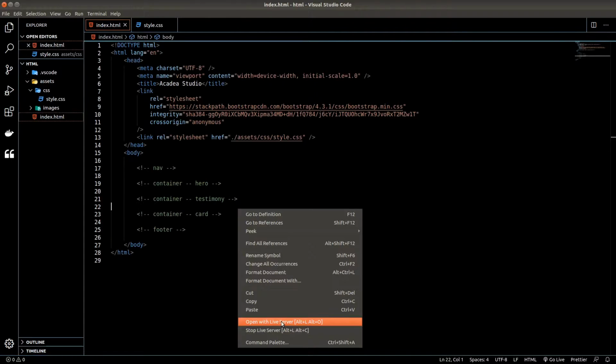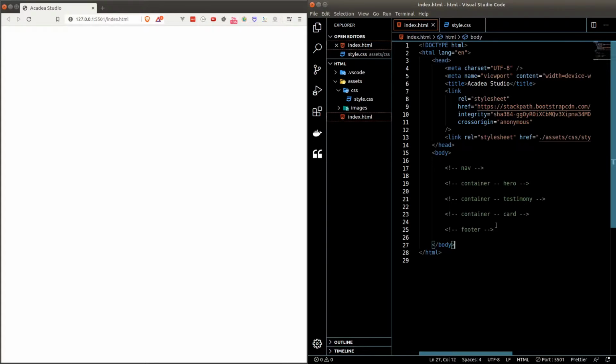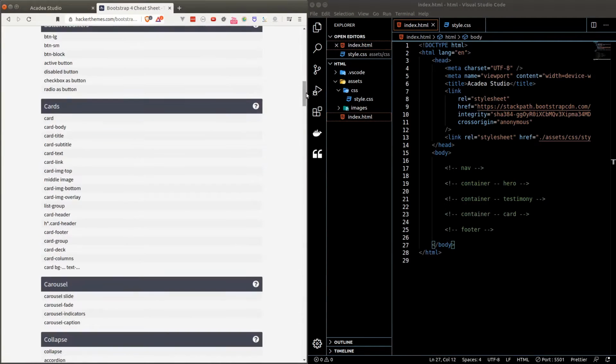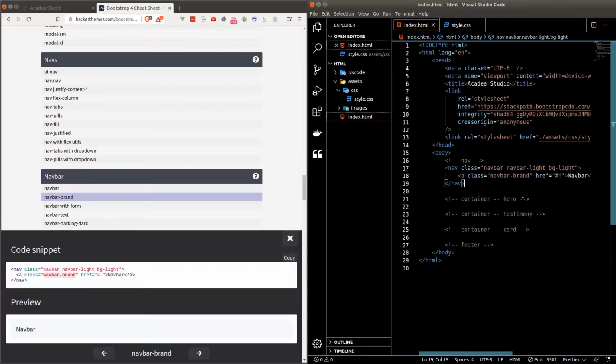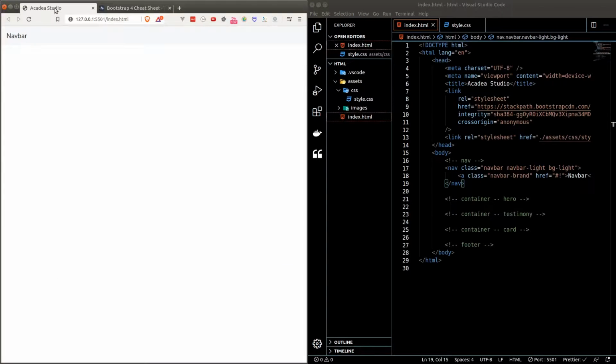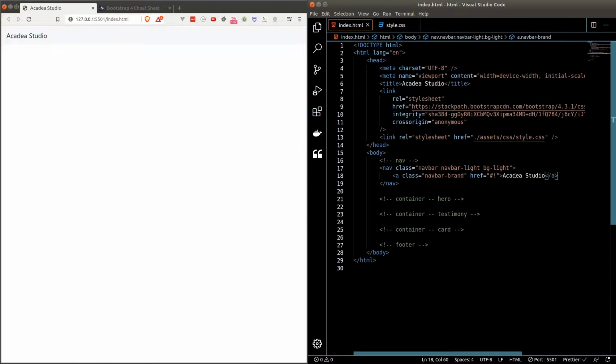We will open up a live server session, then go to the Bootstrap cheat sheet website and copy the navbar brand component. Now the default navbar has got a gray background, which is not what we want, but that's okay, we can come back to it later. Let's move on and create a hero component.